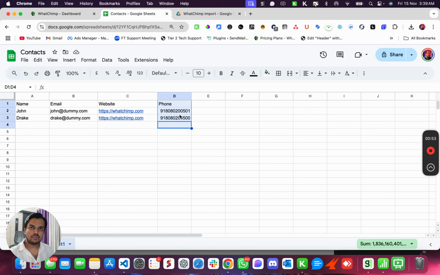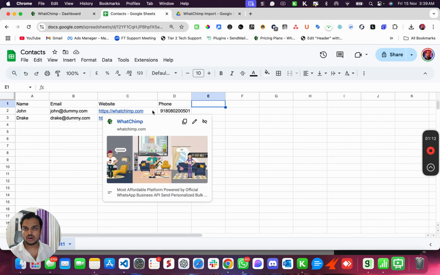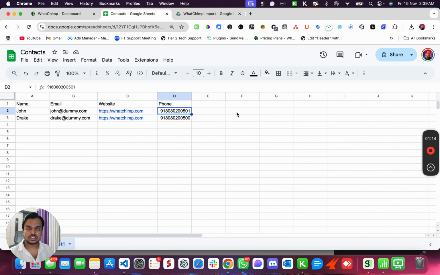And when you're importing phone numbers, you also need to keep in mind that each phone number has the country code. This is very important, otherwise, your messages are not going to be delivered to your customers. So, all your phone numbers need to have the country code. You do not need to put plus before it, just put the country code followed by the number, right?